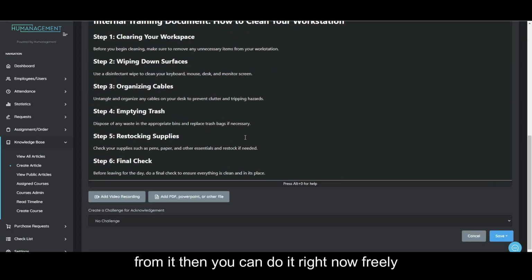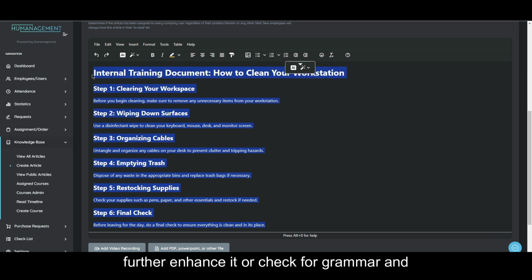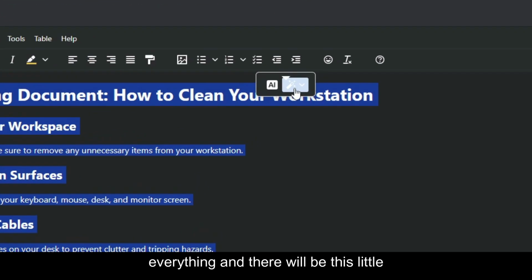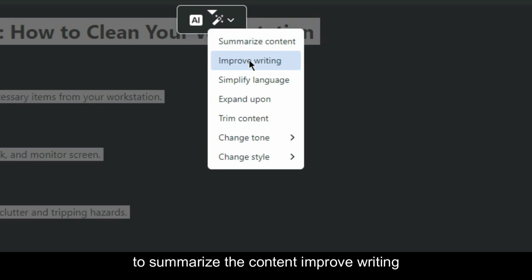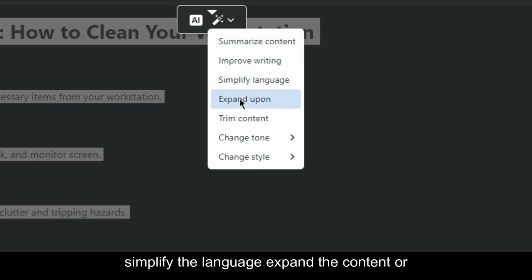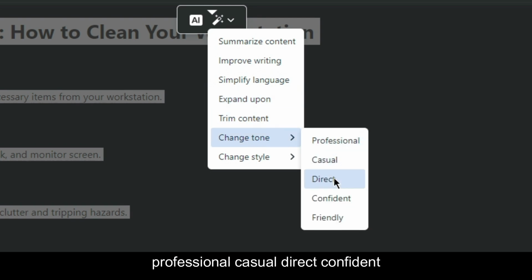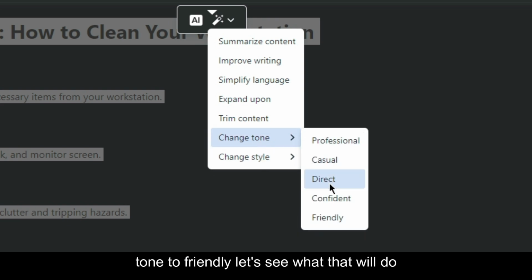If you want to, for example, further enhance what you wrote, let's say this wasn't created by an AI but by you, and you want to enhance it or check for grammar and stuff like that, then you can just select everything, and there will be this little option here. This is also an AI tool, and you can use AI to summarize the content, improve writing, simplify the language, expand the content, or trim the content, change the tone to professional, casual, direct, confident, friendly, or change the style. So let's change the tone to friendly.